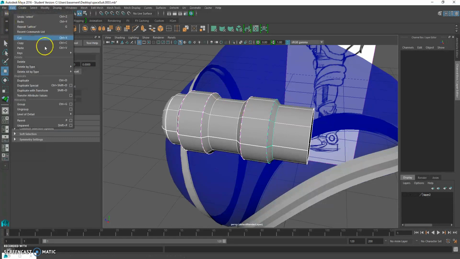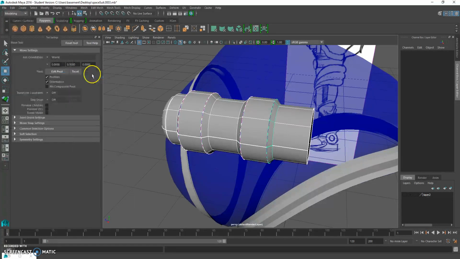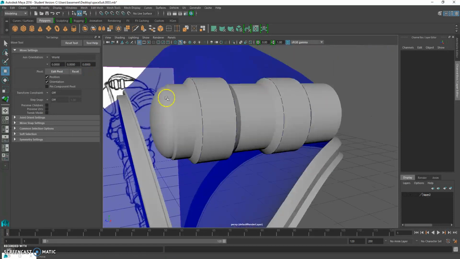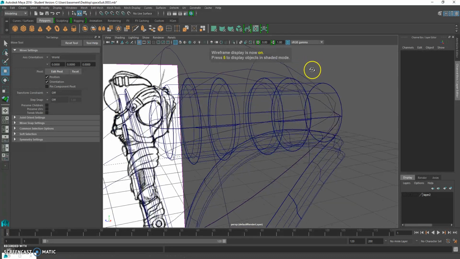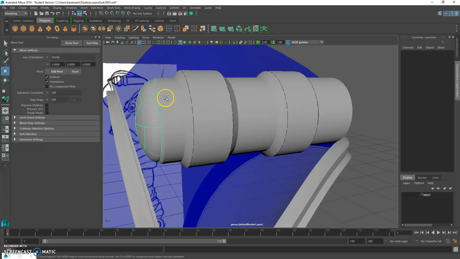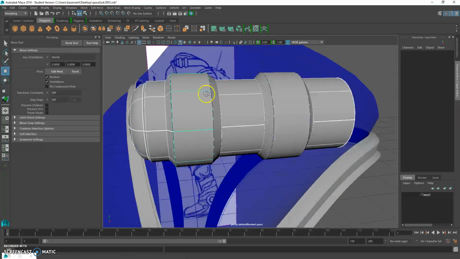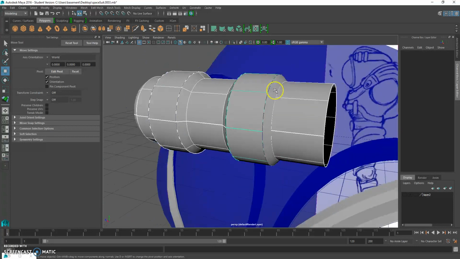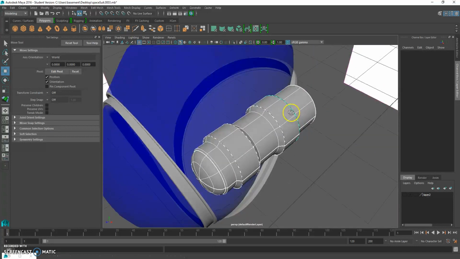We're going to go to Edit, Delete All by Type History. Okay. And you have these curves here. These curves, you could delete them or not. It doesn't matter. I'm going to keep them because it doesn't do anything. All right. So that's all one object.